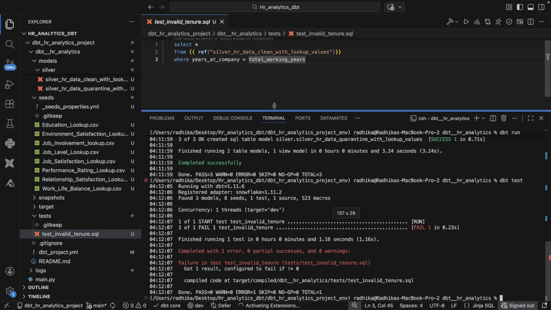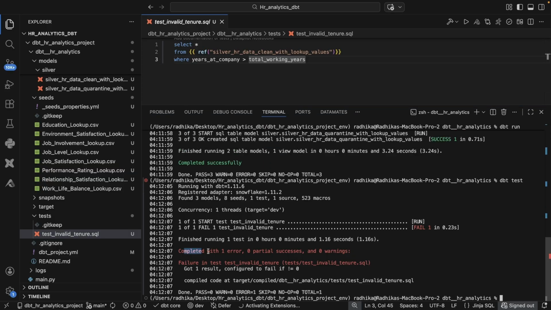And now you see here that it completed with 1 error, 0 partial success and 0 warnings. And it is saying that we have got 1 result. It is saying there is 1 record that is failing. Now it is also telling you how you can find this out.